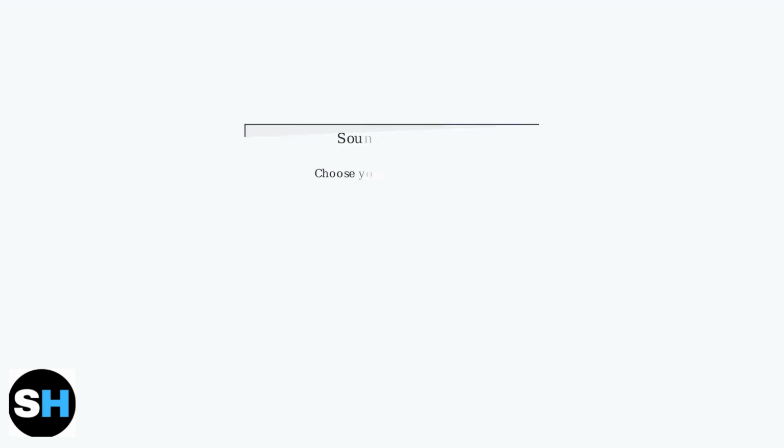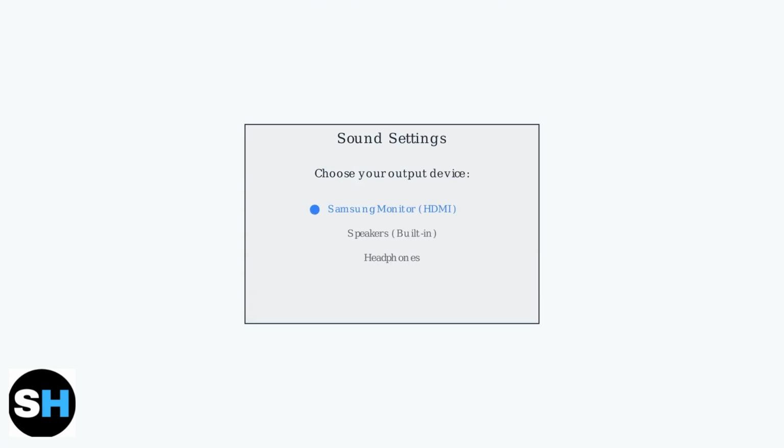Next, configure your computer's audio settings. In Windows, right-click the speaker icon in your taskbar and select Open Sound Settings. In the sound settings, make sure your Samsung monitor is selected as the default audio output device. This ensures audio is routed to your connected speakers.